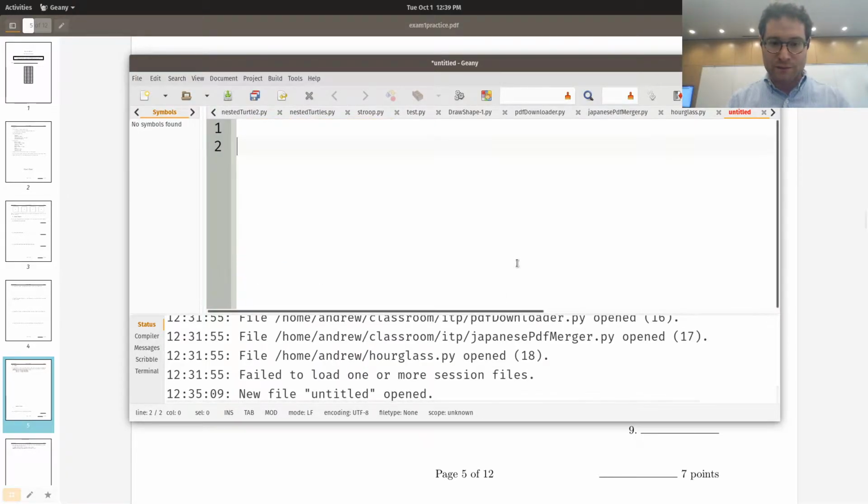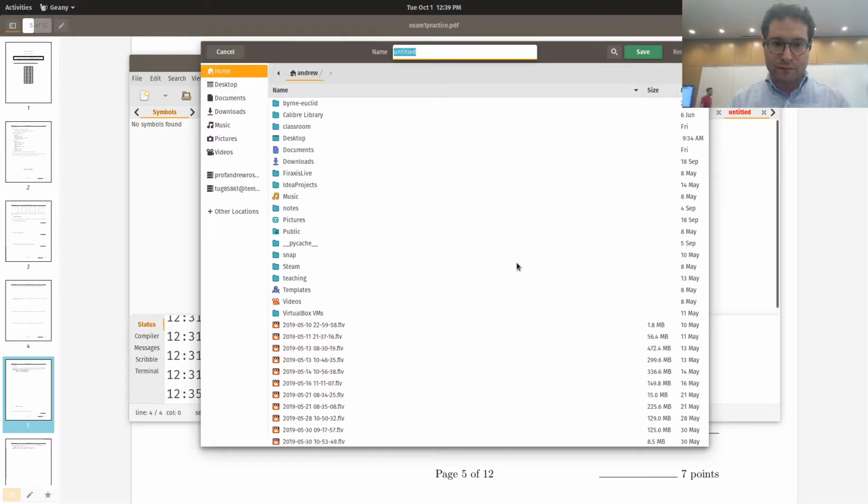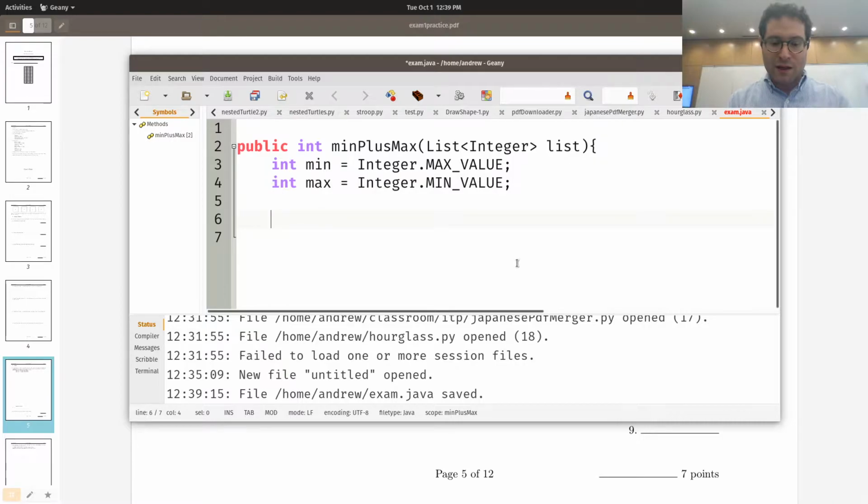So there's the function, exam.java, just so that we can get syntax highlighting in. I'm using a text editor just because that's a good analog to the limitations you're going to have. Okay, return min plus max. Right here, we're just trying to find the smallest number and the largest number in a list of integers.